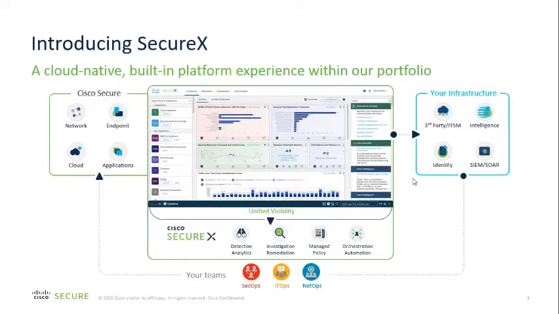So whenever you buy any Cisco security product, you will get access to SecureX. So what is SecureX? SecureX is an open, cloud-native platform that connects Cisco security infrastructure and customer existing security infrastructure for a simpler, much more consistent security experience across your endpoints, your cloud, your applications, and your network.